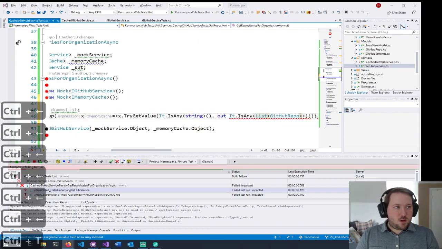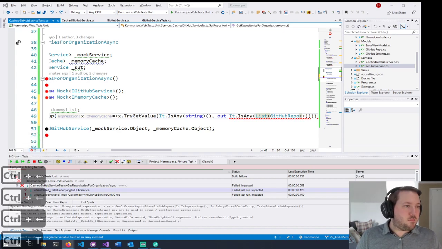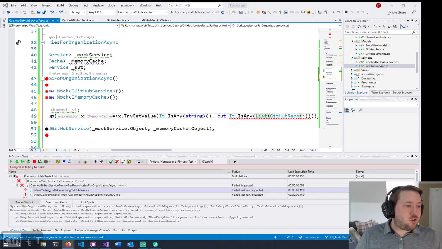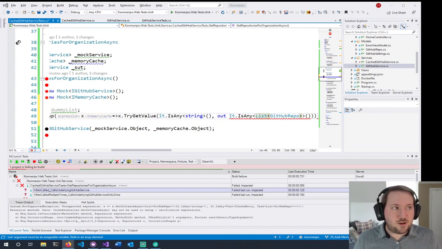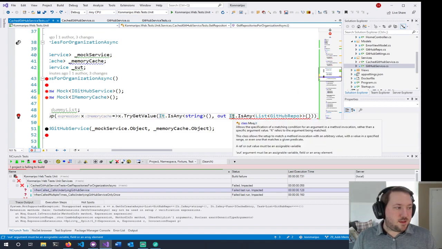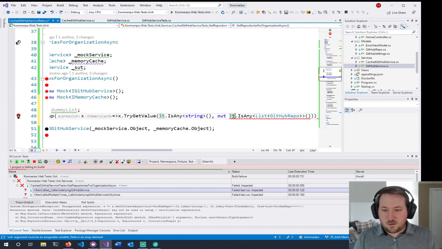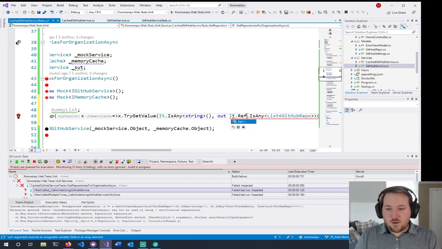Double check real quick. Mock out value. Let's put a minute. And this just goes to show that, I literally teach classes on this stuff, and you forget the syntax. It's not the easiest thing that you can do. So we'll go ahead and see what we can do here. Let's see. Set up it.ref, not it.isAny. So it.ref. It.ref.